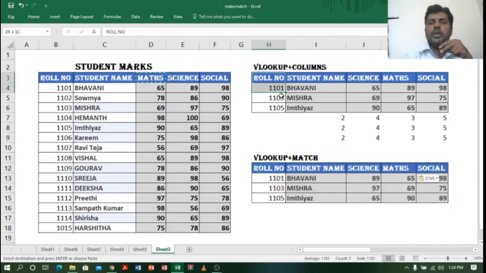So comparing to the VLOOKUP plus column, VLOOKUP plus match is a perfect dynamic VLOOKUP where it will change according to the column heading. So if you don't have a proper order of your columns, then also your VLOOKUP plus match will work exactly. Nice, right?